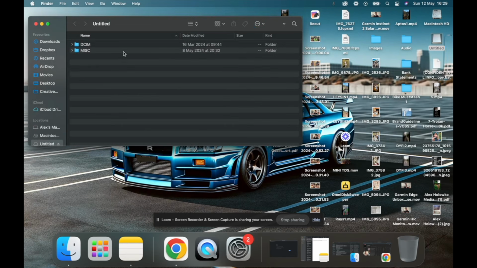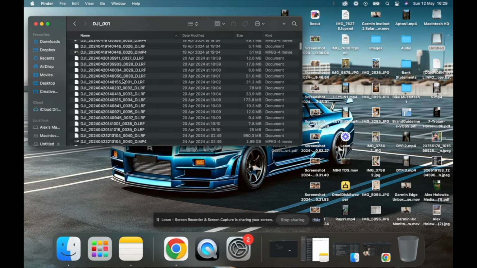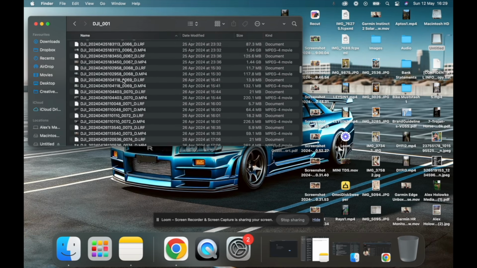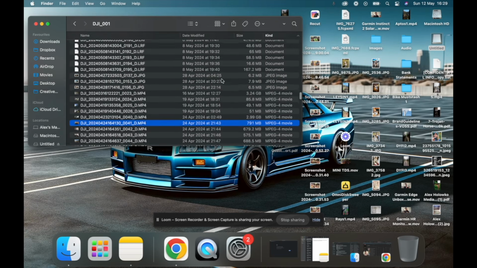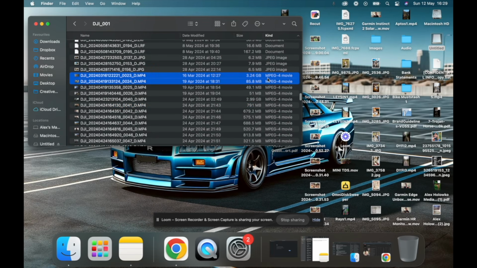If we click into this, go DCIM, and if you're filming on a DJI camera, it'll have a file here called DJI_001, and then this is all your DJI camera files. Now you'll notice here there's two different file types: there's documents and there's MPEG-4 usually. So what I like to do is sort these by kind, and here you'll obviously have your photos and videos.